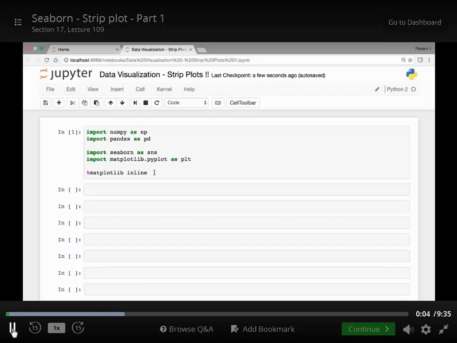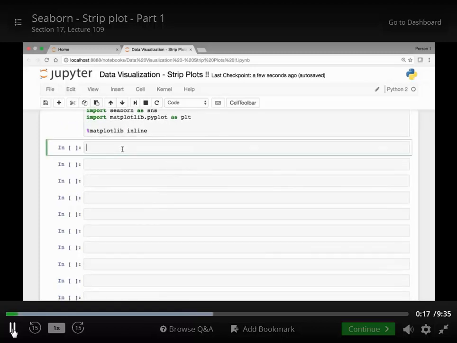plots. As usual, we start by importing the libraries and modules that we need. Import NumPy, Pandas, Seaborn, and Matplotlib's pyplot. Let's start by looking at the tips dataset. We'll use Seaborn's load_dataset method to load our tips dataset, and we'll save it in a variable called tips. sns.load_dataset, and we'll pass our tips dataset.